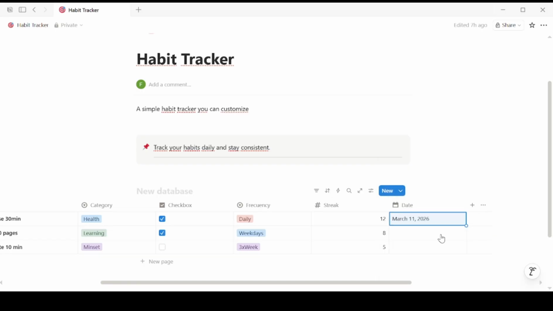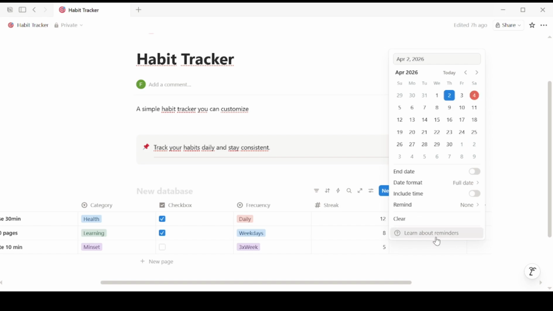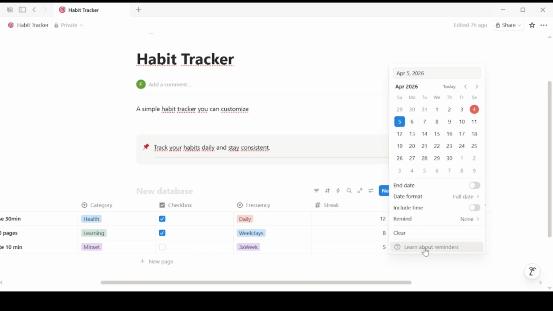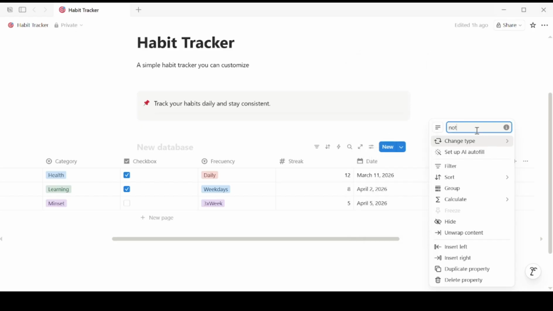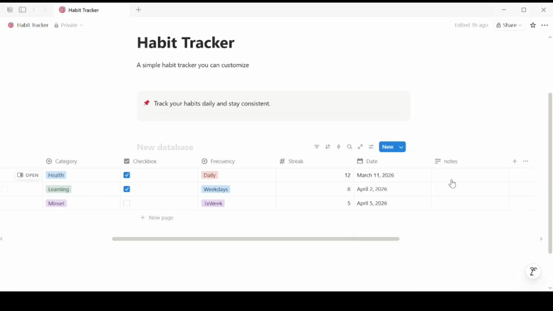This is optional, but it's nice to look back and realize you've been reading every day for 3 months straight. It gives you perspective. And finally, a notes field. This is just free text where you can add context, what book you're reading, what app you use for meditation, whatever helps you stay on track.